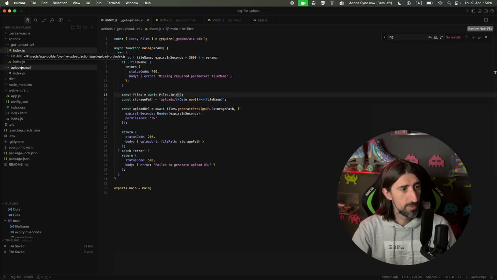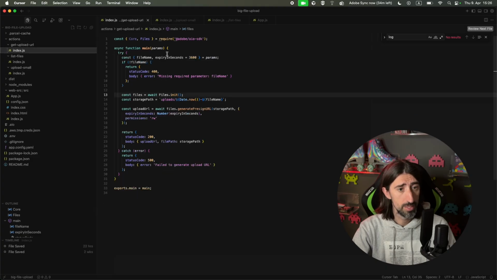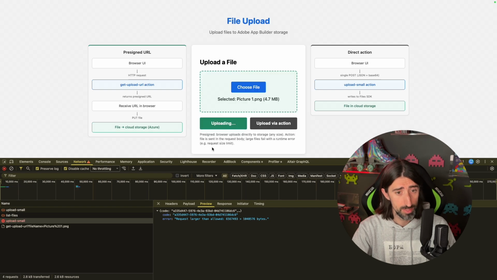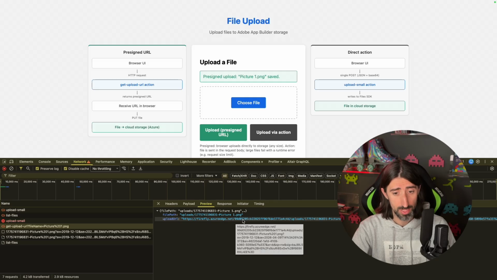Let me show you the action. We have this upload small action, which I showed you before, which is literally just taking the file name and content and then doing files write, so saving them. In our case, the get upload URL action is receiving the file name only and then calling generatePresignURL, so as a return you're receiving the URL. And the URL will look like the following: you have this Firefly Azure get URL, similar to the one you received when you uploaded the small file.